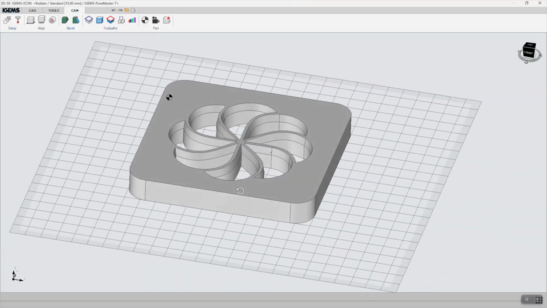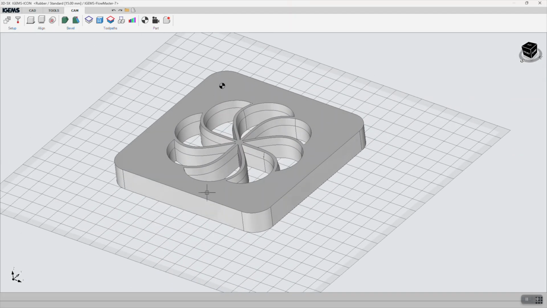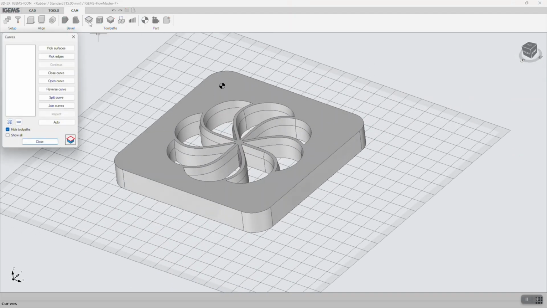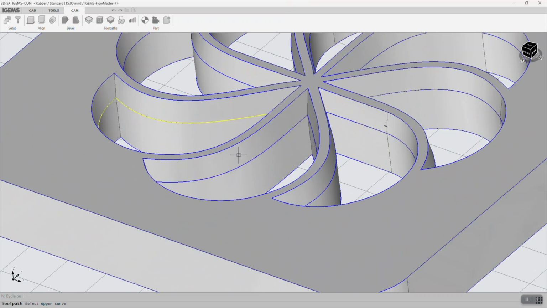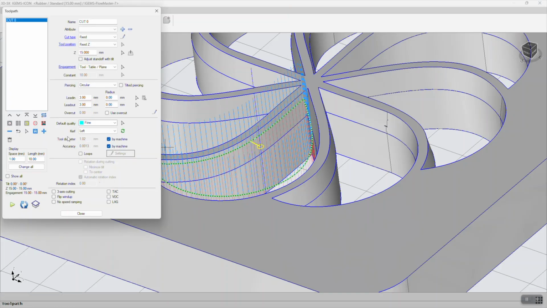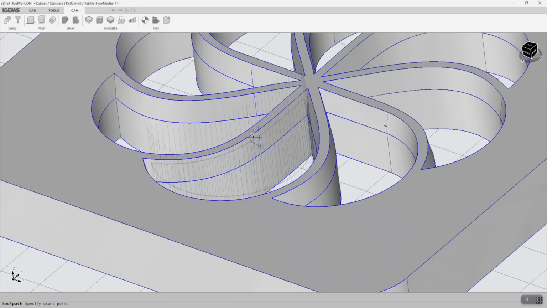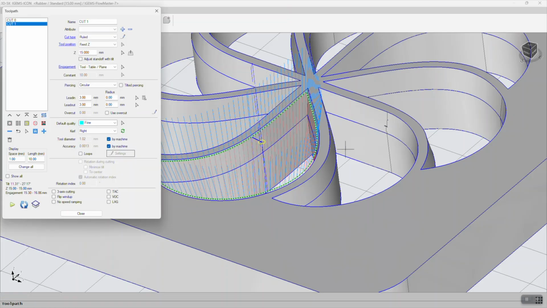All right, so let's just look at the 3D file like this. We don't have to make it complex. We go into curves. We select auto to auto detect all our curves on the part. Go to our tool path. And we're just gonna create two of these. So let's just select the upper curve from the first cut, which is this. And our lead in and lead out, and then our second cut, lead in and lead out.